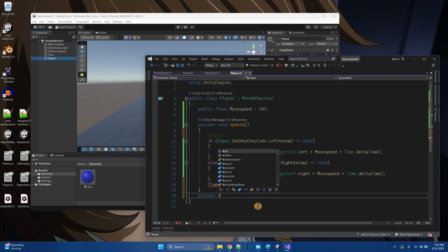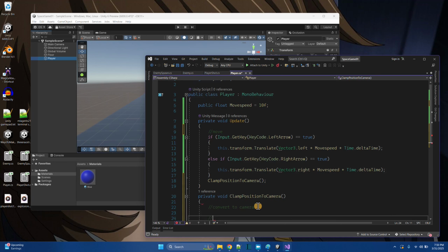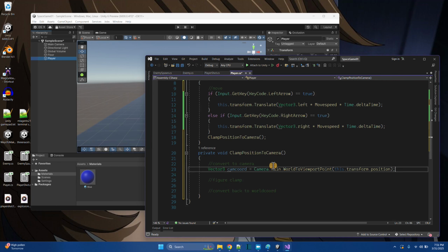Private void ClampPositionToCamera. So first thing I'm going to have to convert to camera coordinates. Then I'll have to figure out the clamp values, and then I'll have to convert back to world coordinates. Convert to camera, it's basically something like this. I'm going to have a Vector3. That's going to be my camera's coordinates.